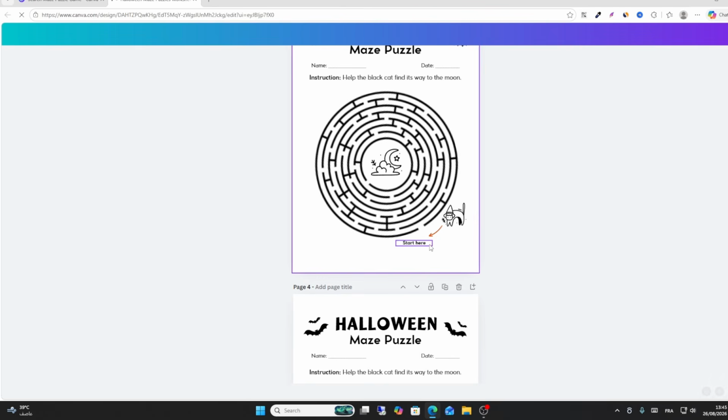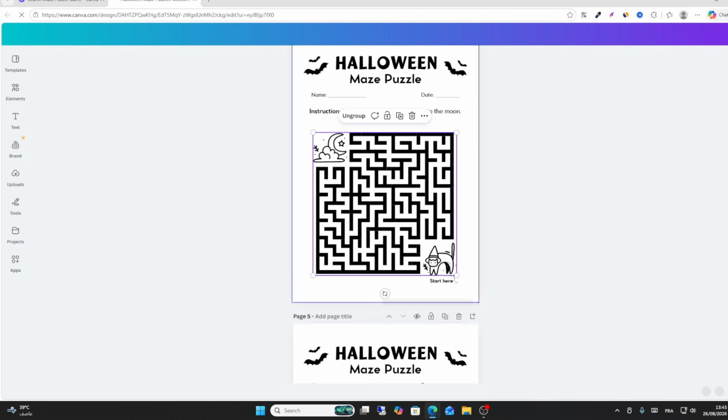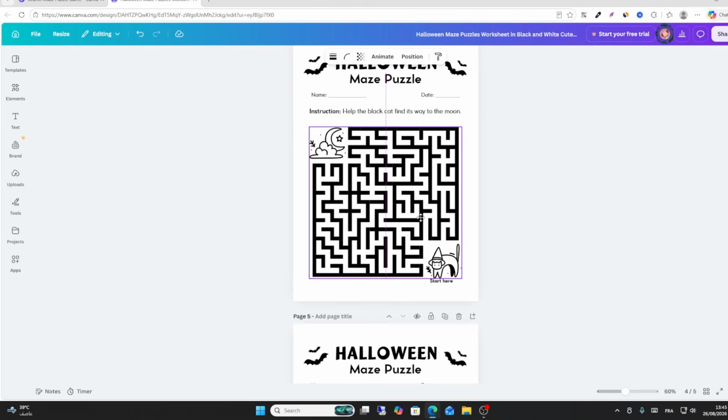Just edit this one and then delete and add other things here. For this Halloween one, you can increase this one and then you can delete this one. This is for the name and date. Basically, this is how you can do it.